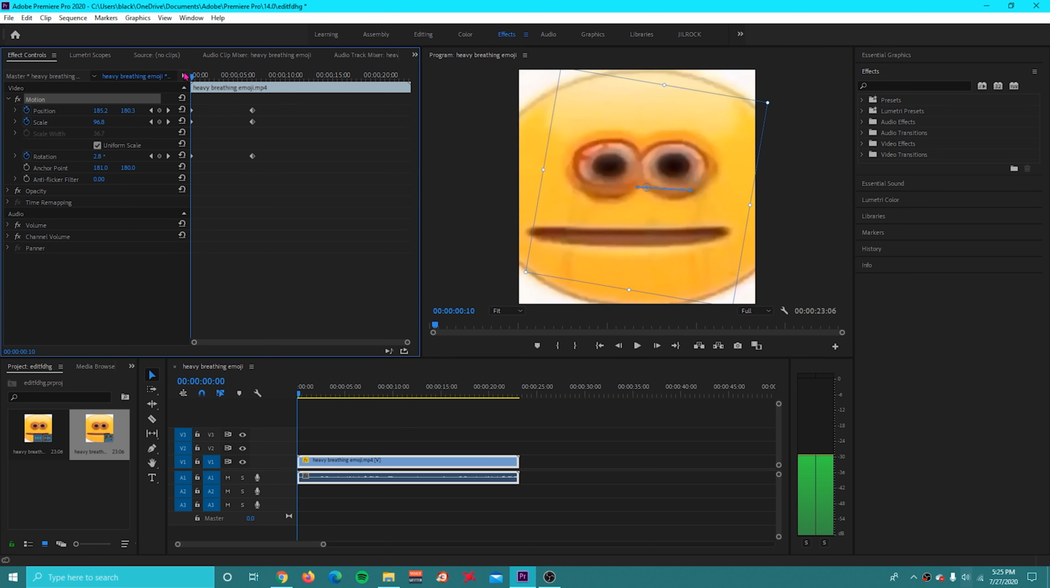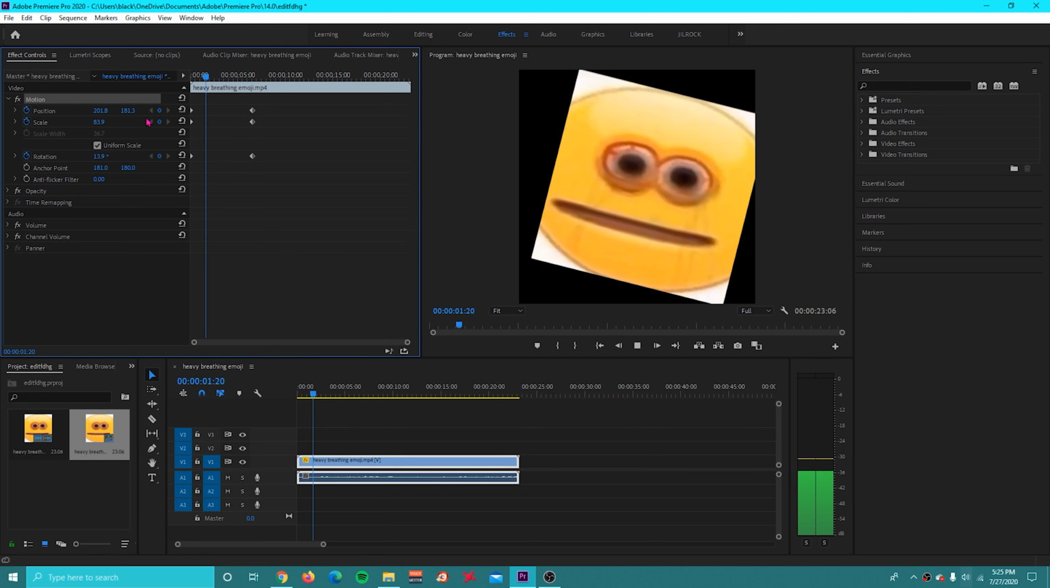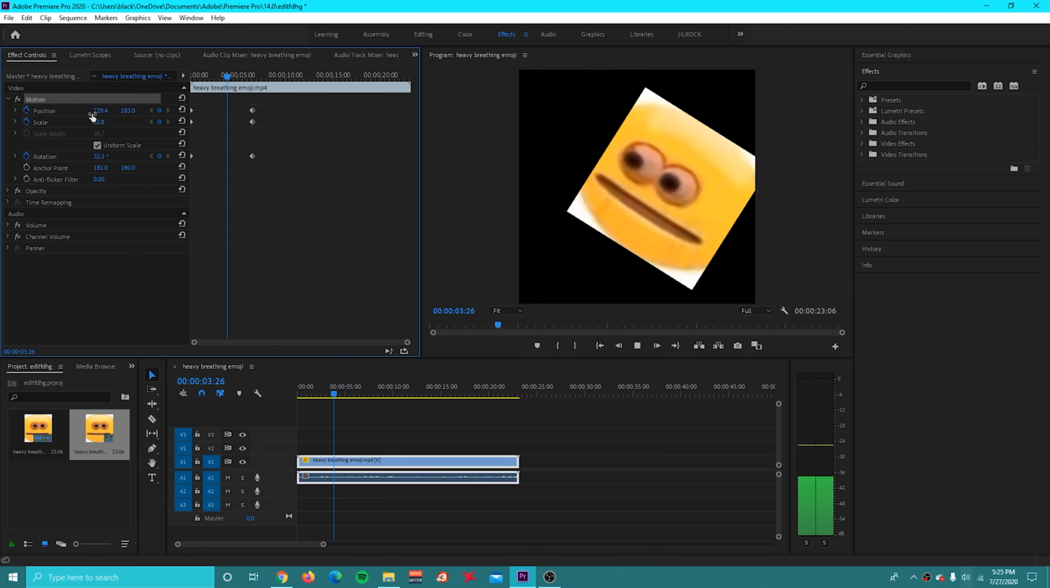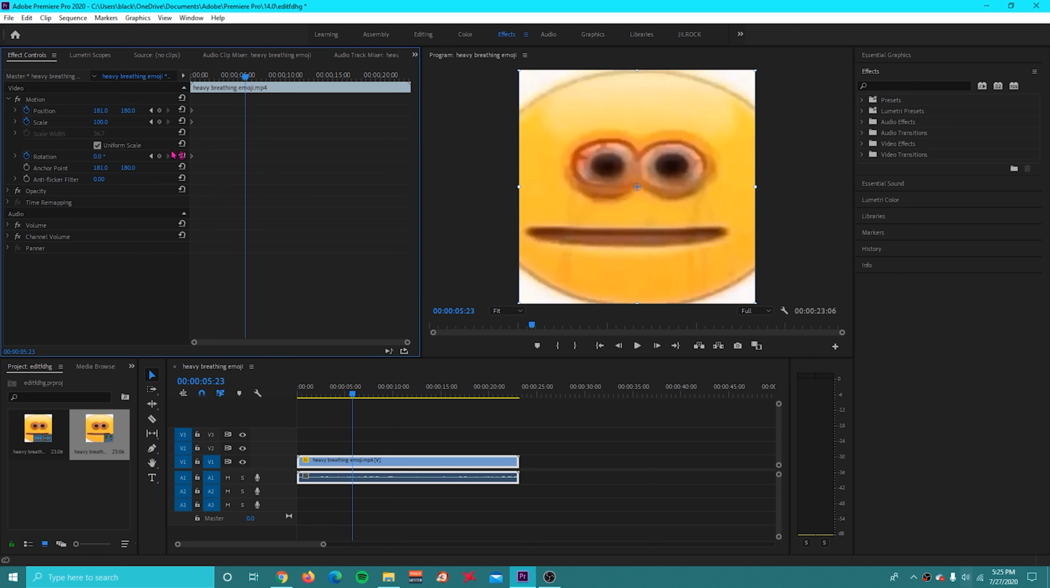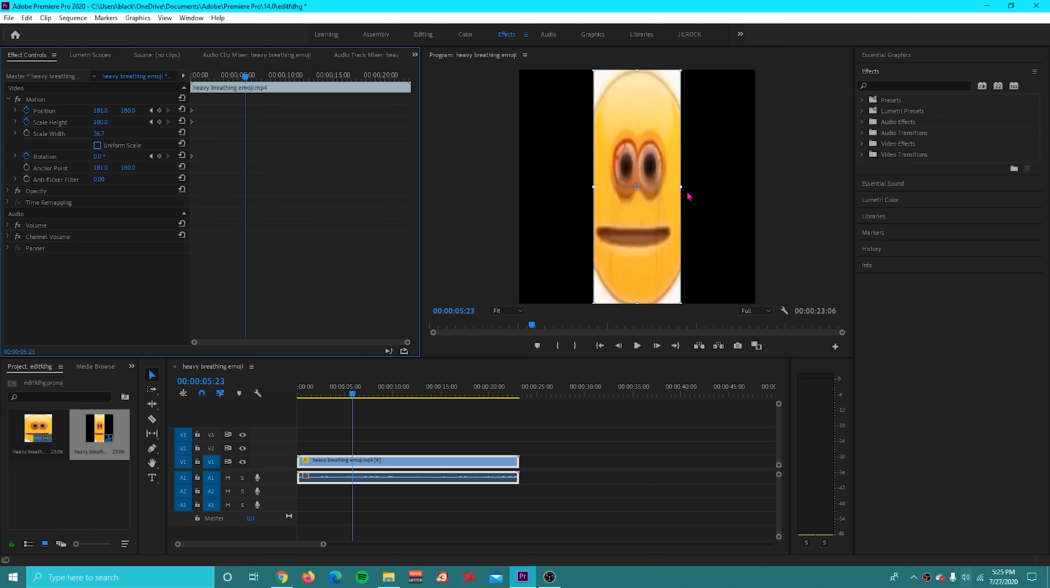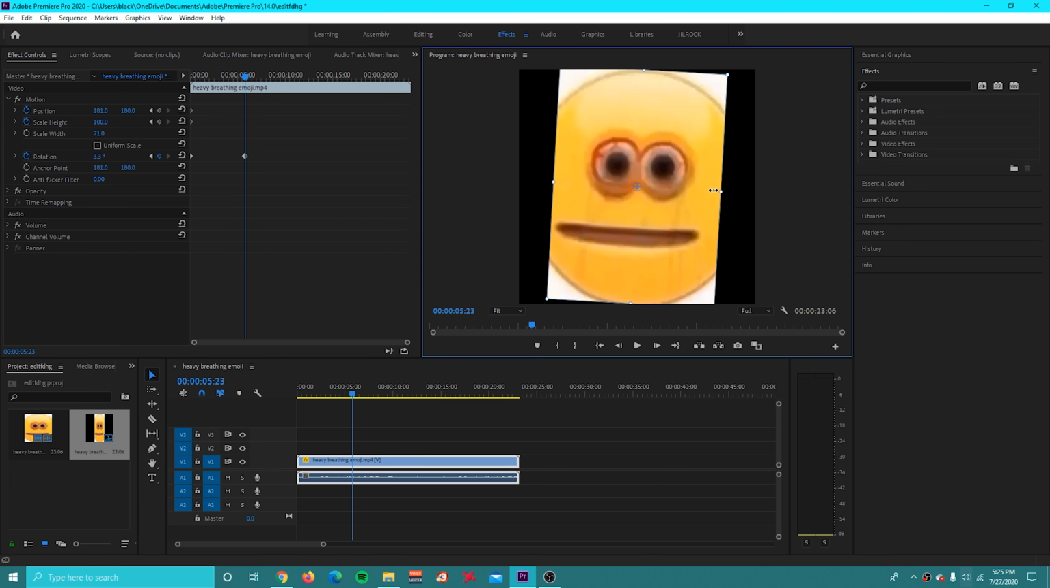Alright, so now you're gonna see that it has the same effect as if we did it with these arrow keys right here, or these numbers right here. There's another thing that you can do with this. You see how this place is checkboxed right here? If you uncheck it, you can see how it changes.